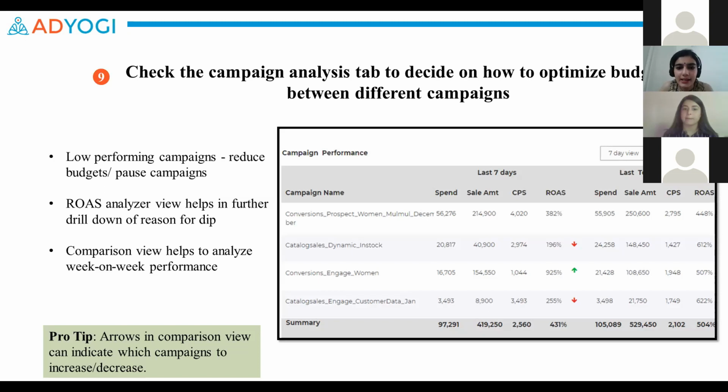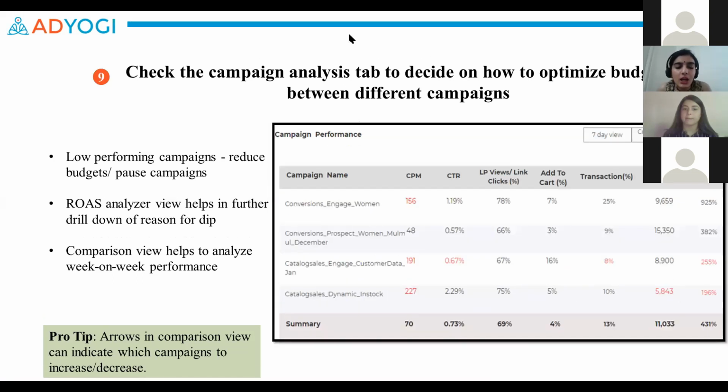Next is the ROAS analyzer view. The ROAS analyzer view breaks down each campaign into the 6 ROAS analyzer metrics that we discussed at the beginning of this presentation. This helps us in doing a deep dive at the campaign level. So we know that if a particular campaign is not doing well, which is the metric that is the most affected. For example, in this particular case, we can see that there are 3 campaigns which have a transaction rate lower than the average, which is 13%. So we probably need to look into that.